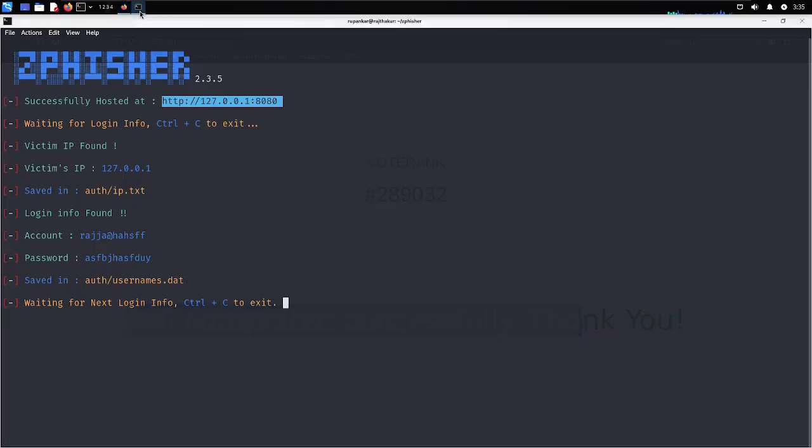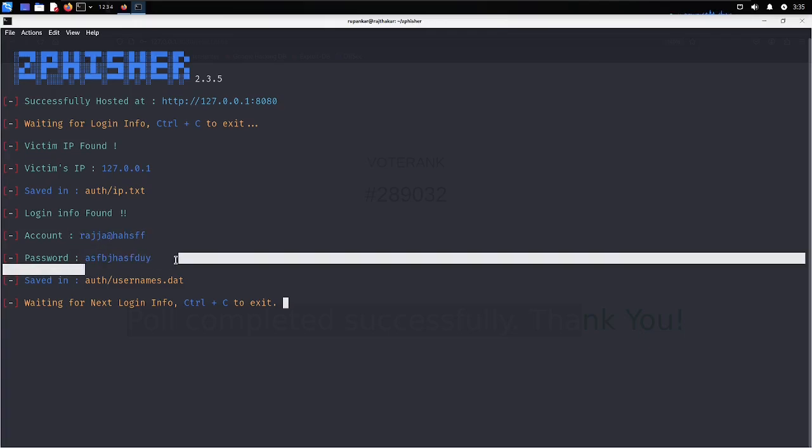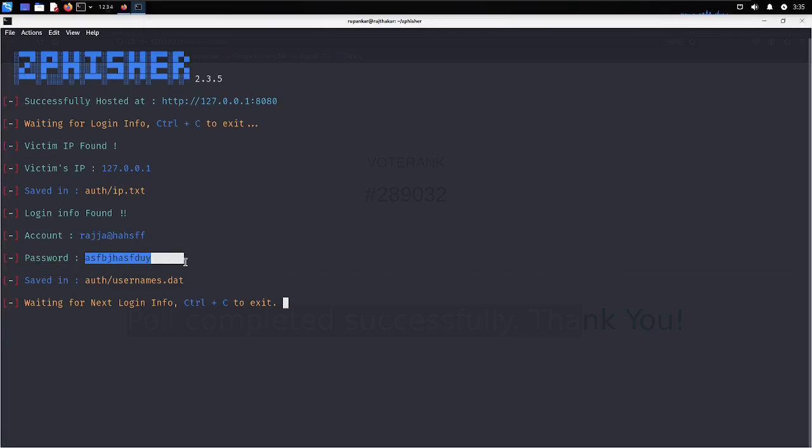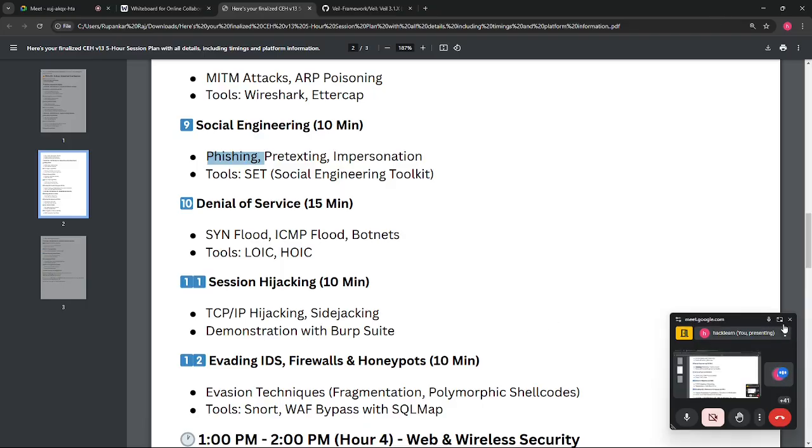But when you come back to your terminal, you will see the victim's account name and password, and you will be grabbing those. Then you know what you will be doing next. So that's how phishing works. Phishing is basically creating a fake page and then making your victim believe it is genuine, and you will be able to capture his login credentials. Everyone knows what to do after that, I don't want to get into that.